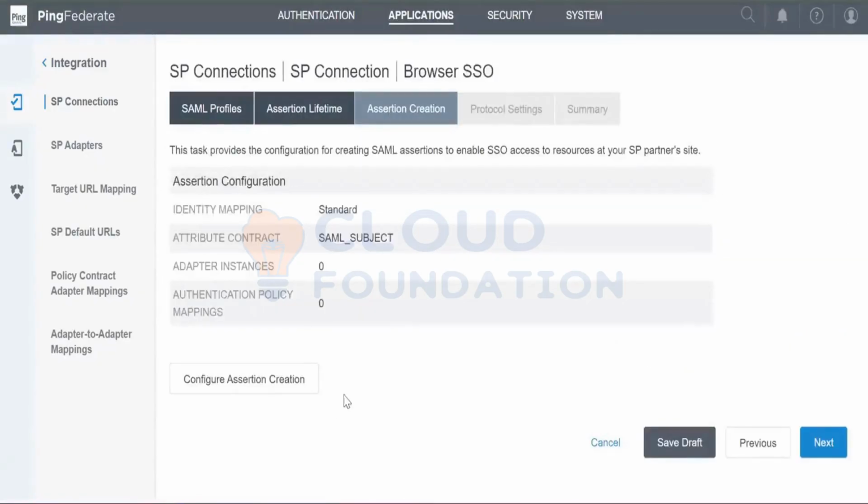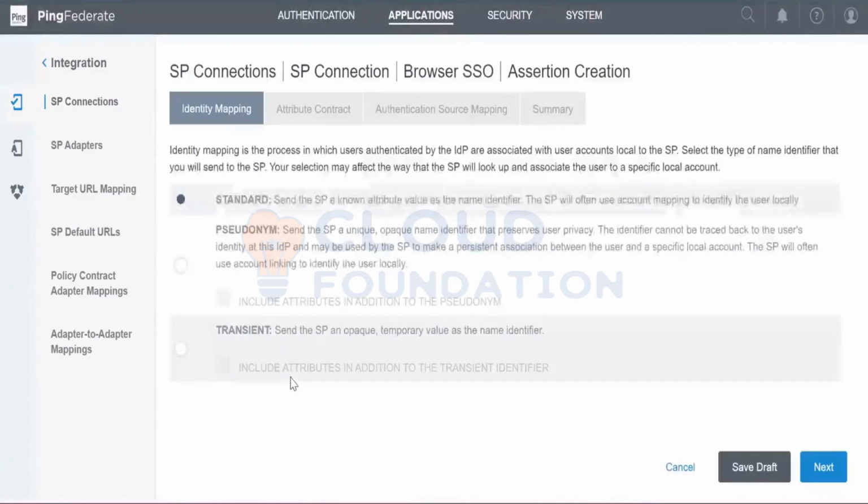Actually, click on next now. Here at configure assertion creation. Assertion creation is nothing but a SAML response creation actually. Here, if you could see there is identity mapping, that means sending the SAML subject. The format of the SAML subject: standard means it will send it in a normal text format.